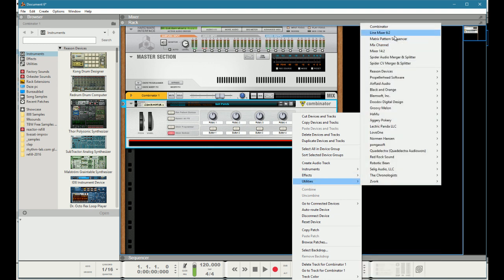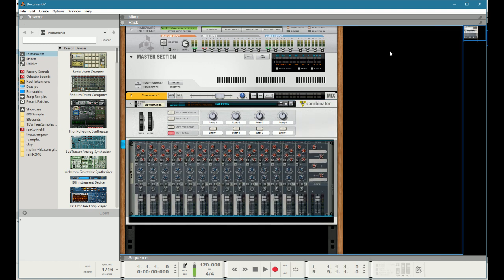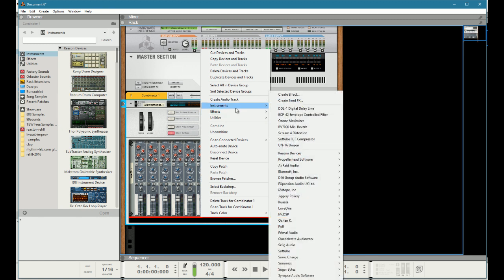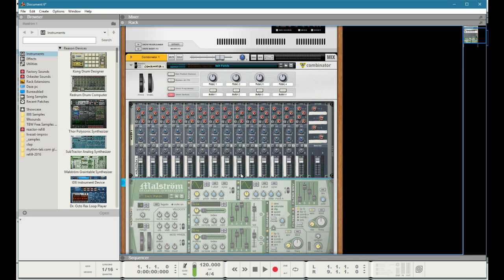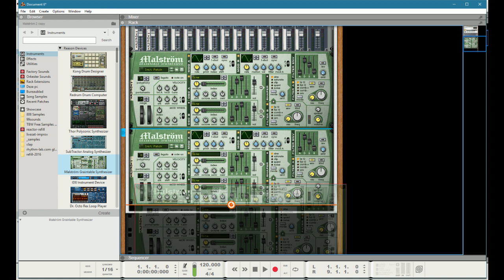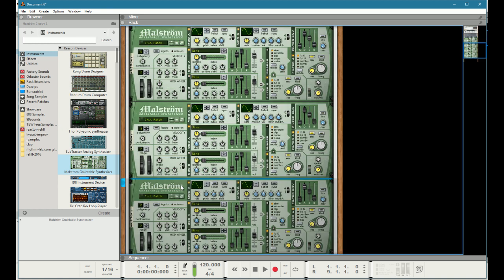I'm going to create a utility. There's going to be a Line 14 mixer right there, and then add four different instruments. There's going to be one Malstrom, two Malstroms right there, and three Malstroms right there, and then four Malstroms right there.